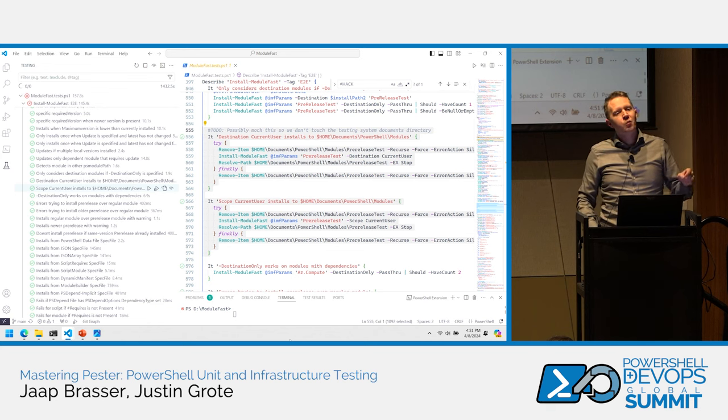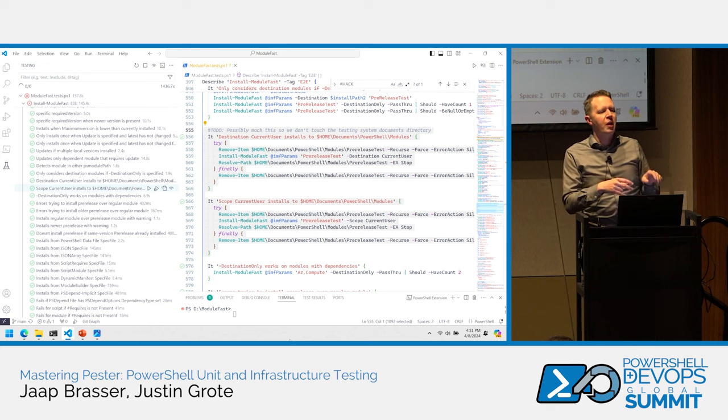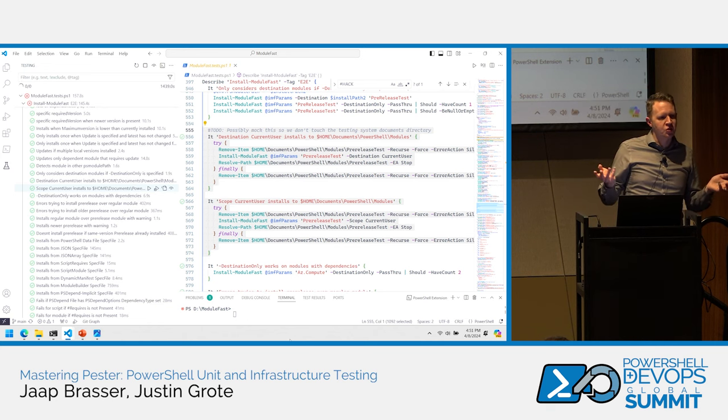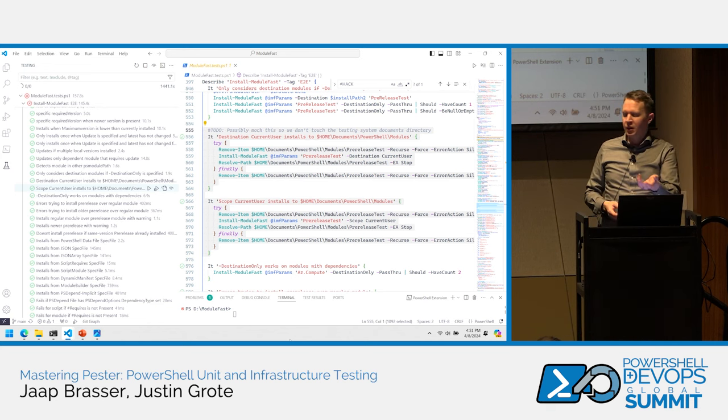But somebody wanted to say, I want ModuleFast to sometimes put it in that documents folder. I'm used to doing Install-Module -Scope CurrentUser. Could we just have Install-ModuleFast -Scope CurrentUser? Sure, great. So I got that feature request, checked it out, and started a new feature branch, a new Git branch for that feature.